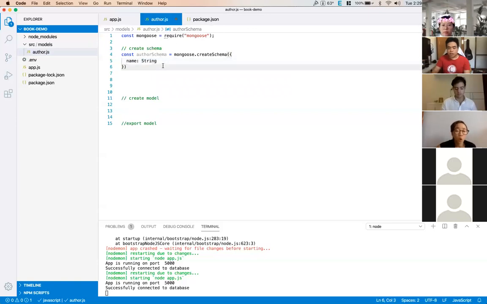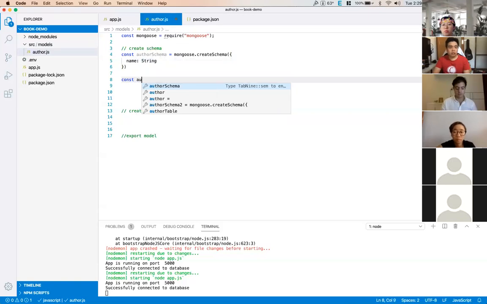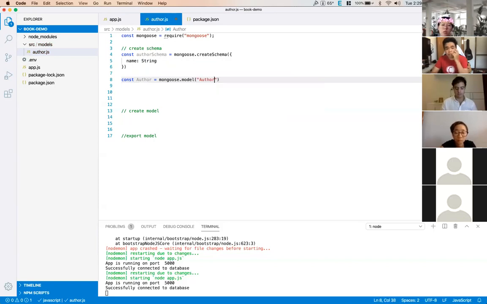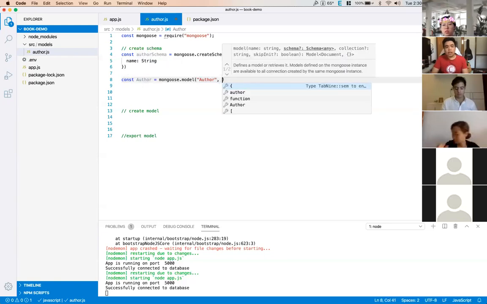So now we start with something simple. Then we need to create the model: const Author equal to mongoose.model. The first argument, Author, is the name of the model. So this name will be used everywhere, and this variable is only used when we define it. The next argument, as you can see from the suggestion, is the name as a string and the schema. So I'm going to pass this schema here.